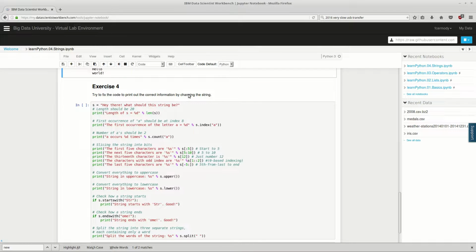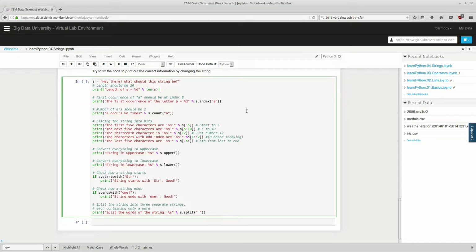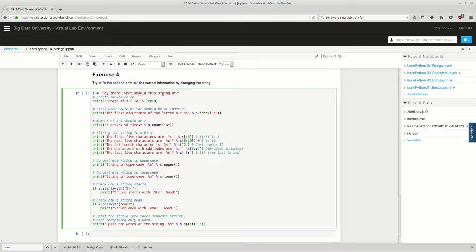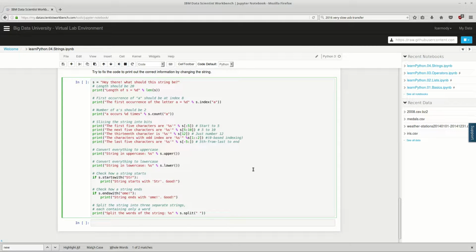Last thing here, we're going to try to fix the code to print out the correct information by changing the string, okay? So S, hey there, what should this string be? The length should be 20. The first occurrence of A should be at index 8. The number of A's should be 2. So I'm going to go ahead and pause the video, and you are going to work on this. Let's go ahead and pause.